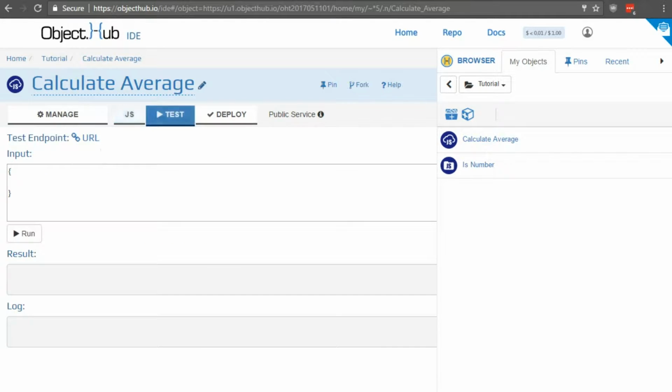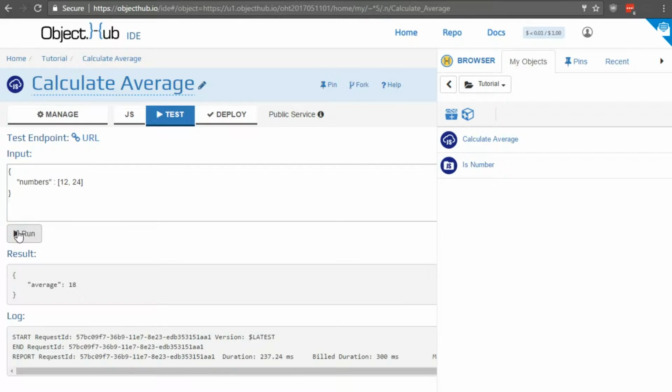I can test this library on the Test tab. I provide a JSON here with a numbers array. And if I run this, I get the average as the result.